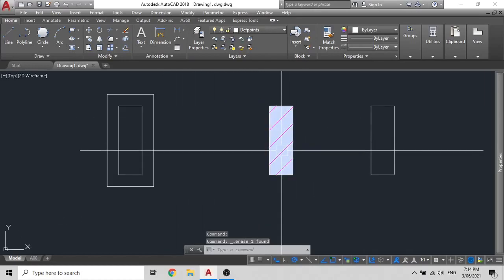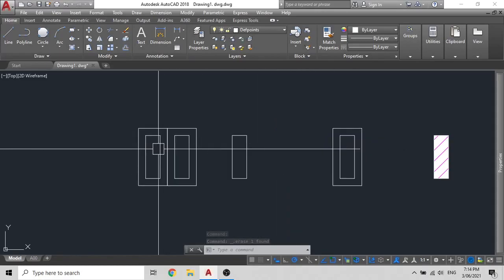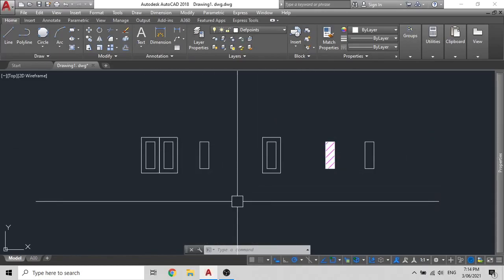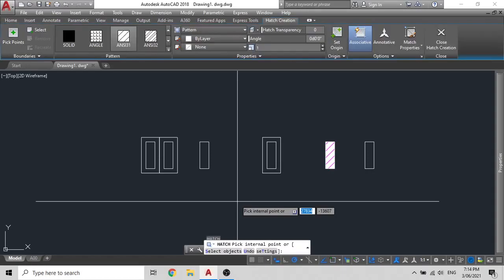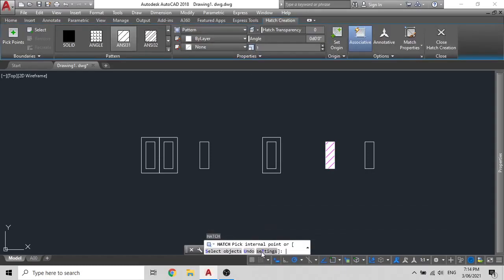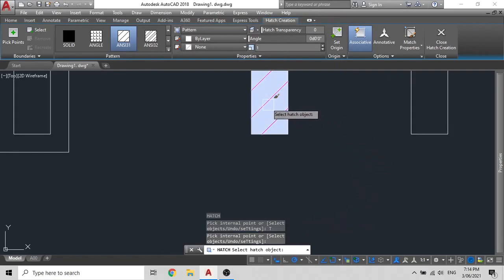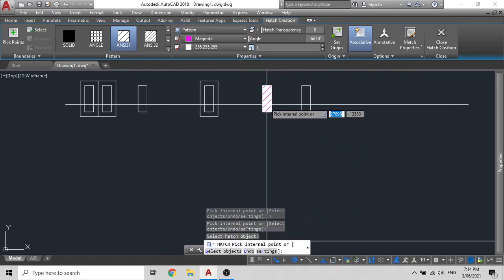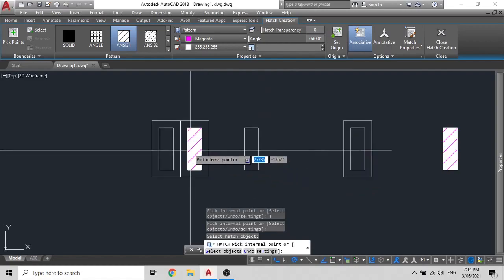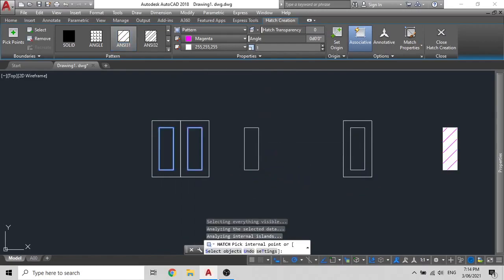Now that you have created a hatch, if you wish to create another hatch in this drawing, what you can do is type H for hatch, press enter, click on settings or type settings, then click on inherit properties. Select the hatch that you wish to inherit the properties from and bring it and hatch it wherever you wish to hatch.